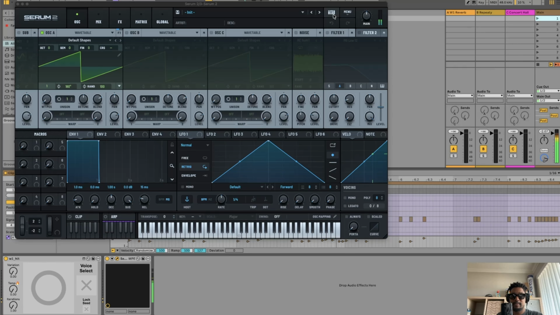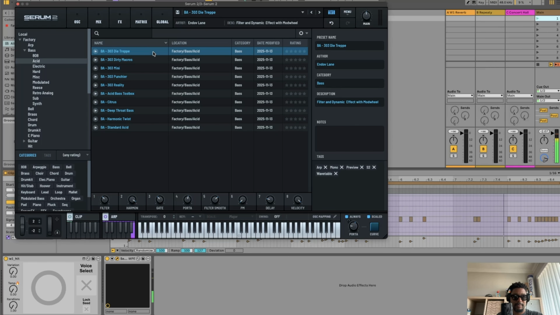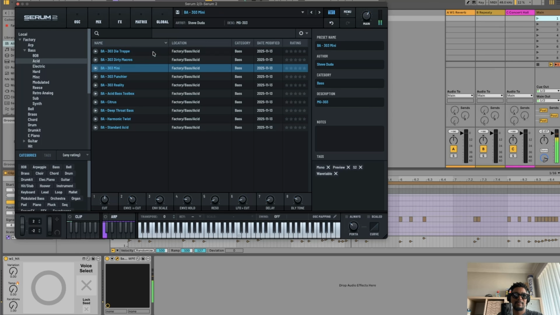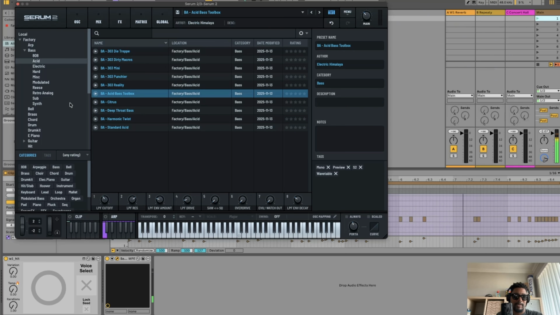And then we can go into Serum and choose a bass sound. Let's see what these sounds are like. Ooh, that's futuristic. This might be a little bit too low in the register.